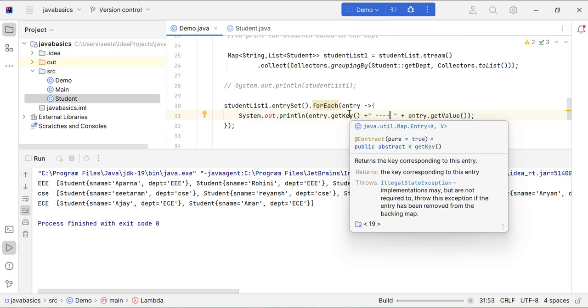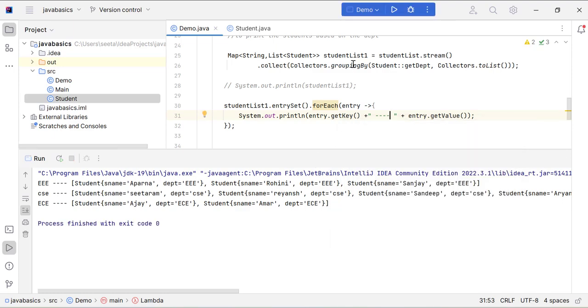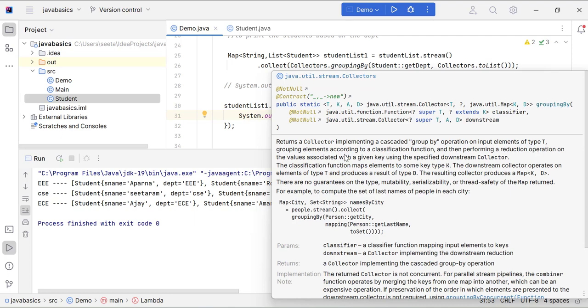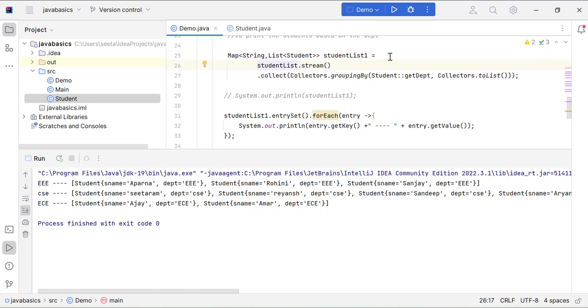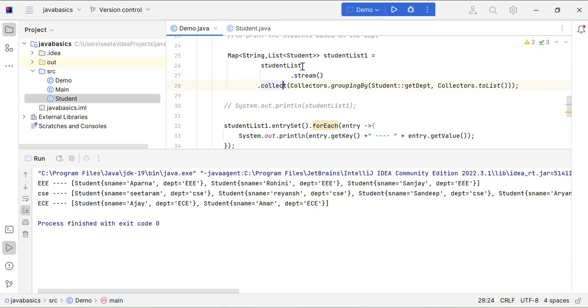So this groupingBy will help you group the items from the collection. If you look at the syntax of grouping, it groups according to the classification and then performs a reduction operation on the values. Based upon the student department, we are going to group. This is how we write a Java program for grouping the student details based upon the department. It's pretty easy, and in every Java interview they will ask you this question: how to group the students or employees based upon the department. Here we took an example of grouping the students based upon the department.